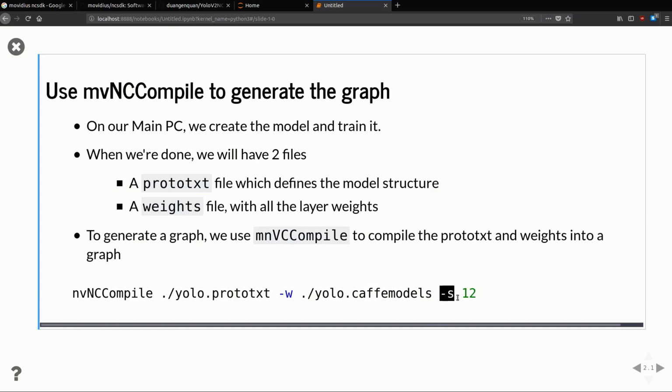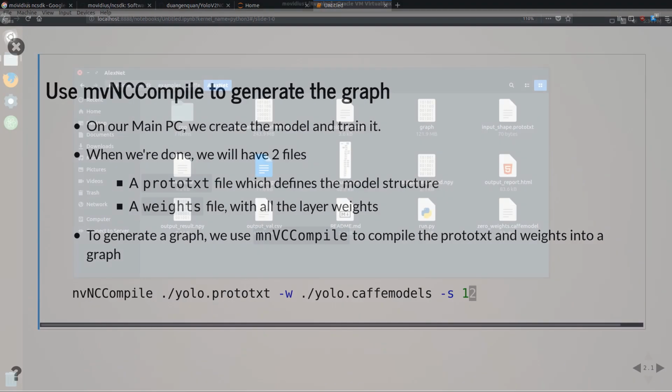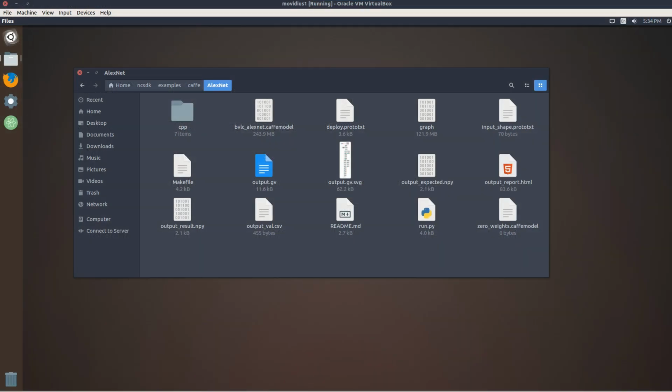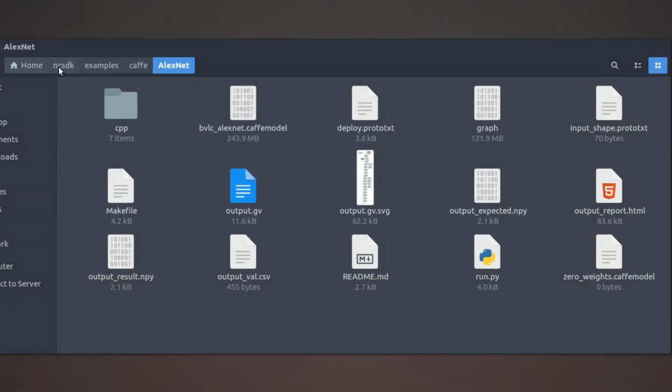Usually you'll see this -s and then 12. And then the output is going to be a graph. So now let me jump over to show you just an example of this in the SDK. So we're over here in the AlexNet example. If you go to NCSDK, examples, Caffe, AlexNet, this is what you'll see here.